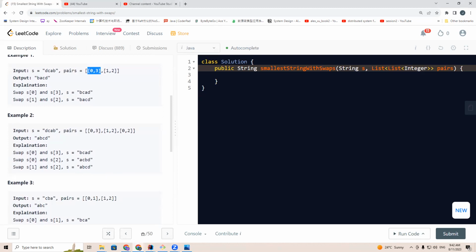So let's look at the second example. You see 0, 1, 2, 3. They can swap, and 1 and 2 can swap, and 0 and 2 can swap. So that means all of these can swap with each other, right?